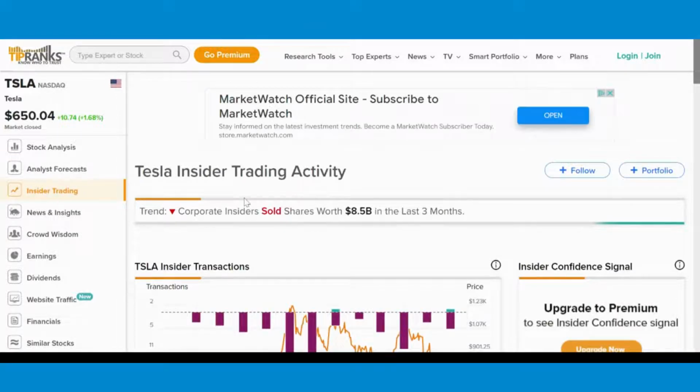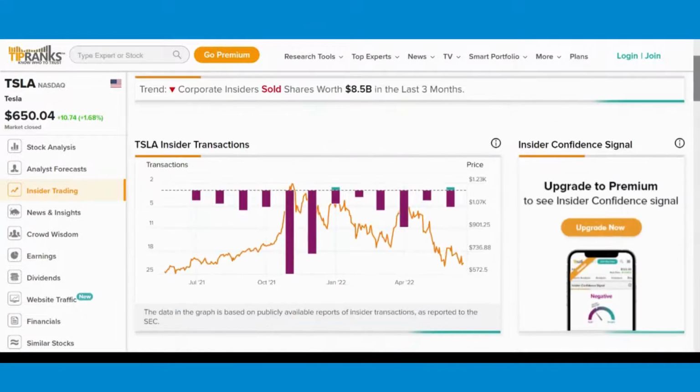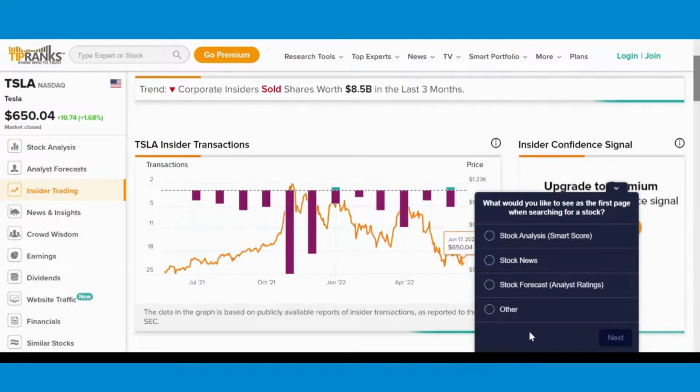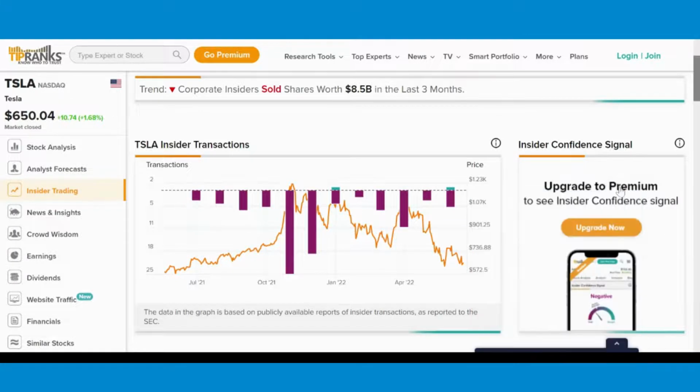So then we'll go to the insider trading tab. And this is where we're able to see that insiders sold 8.5 billion shares of the company. It shows when they sold. Okay. And it shows you the price trend in relation to when they sold. Okay, and let's see, close this.